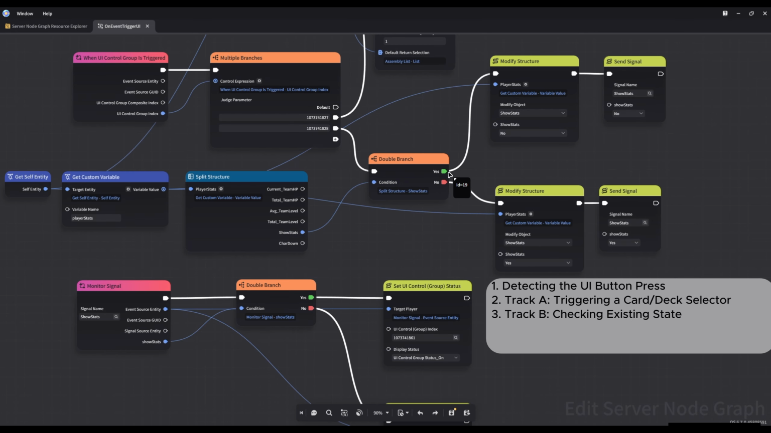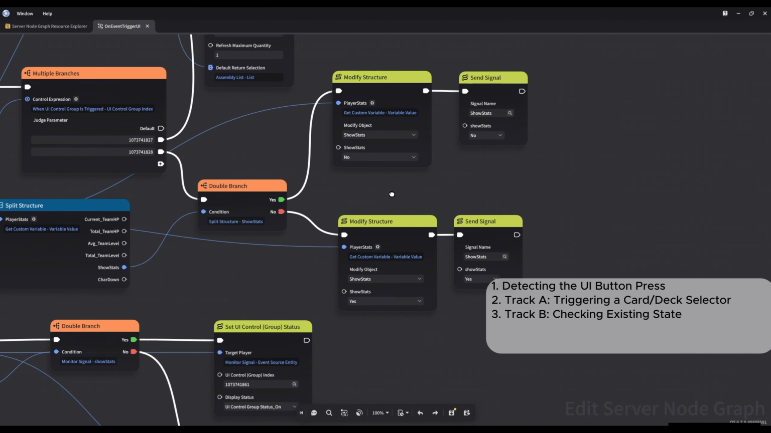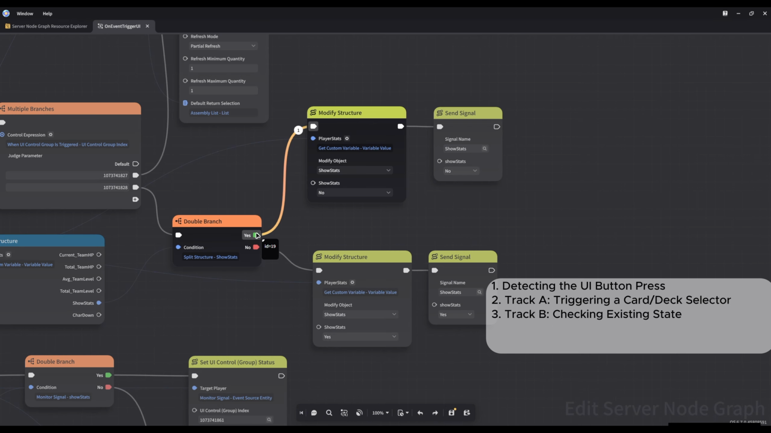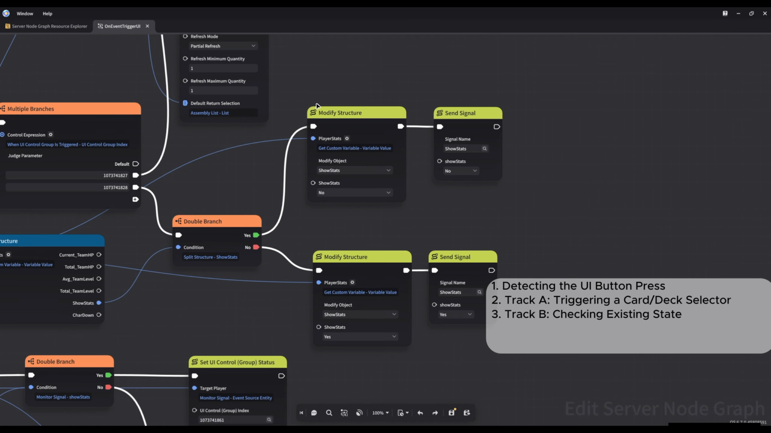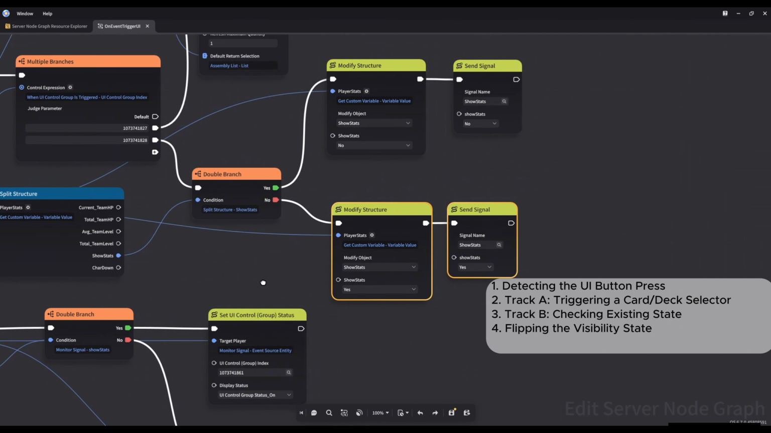Double branch: this node acts as an if-else statement based on the current value of showStats. If showStats is currently true, stats are visible, it takes the yes path to turn them off. Else, it takes the no path to turn them on. 4. Flipping the visibility state, far right green nodes. Depending on the outcome of the double branch, the game modifies the data and alerts the UI system.